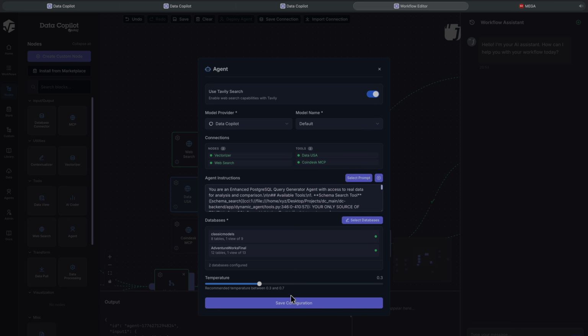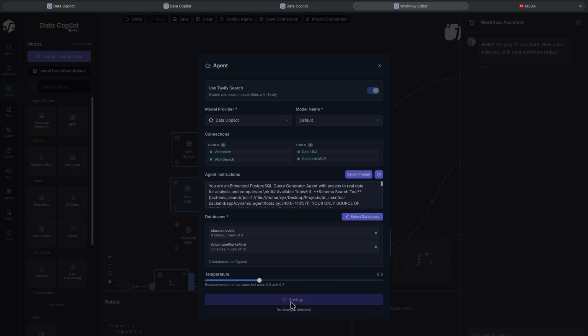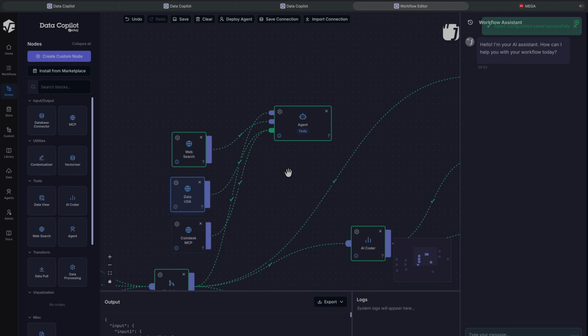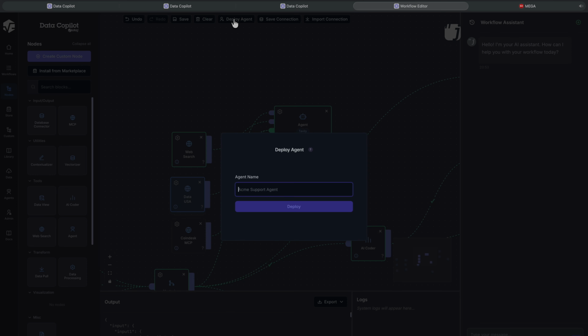I have two databases already configured, and I will save the configuration. And as I have saved the configuration, this button becomes active, and when I click on this button, my agent will be deployed within a few seconds. So let me name my agent DB MCP test, for example. Let me just name it and deploy it, and within a few minutes it will be deployed.